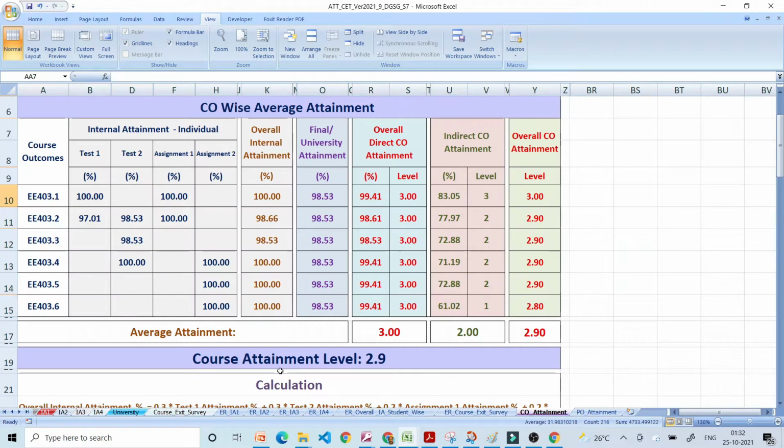Once all the settings are done and the assessment values are entered in the corresponding sheets, the CO attainment will be available in the CO attainment sheet. So this is the typical CO attainment. Here you can see that the contributions of all direct internal attainment is listed here. The overall internal attainment is computed and listed here. The university attainment is computed and listed. Overall direct CO attainment is listed here. Indirect attainment and overall CO attainment is listed.